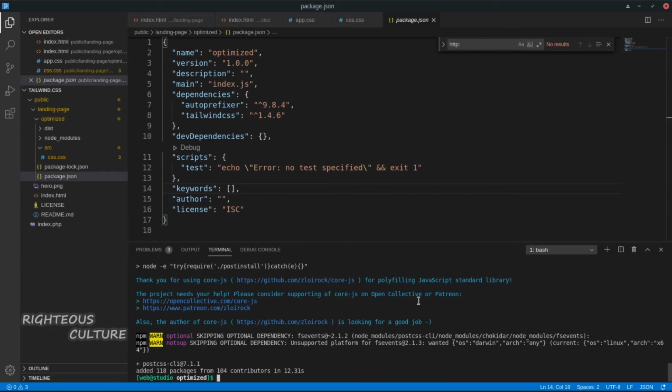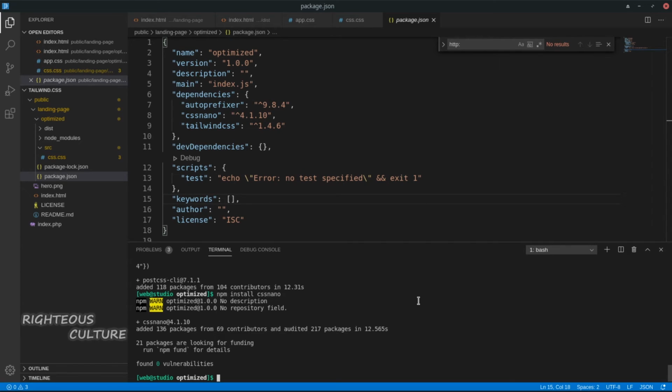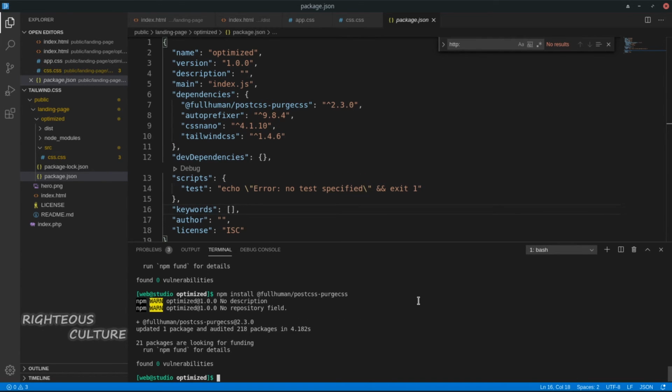Next, we need to install cssnano. Next, we need to install the PostCSS PurgeCSS package. Use the @ symbol and then fullhuman/postcss-purgecss. Okay, I think that's it.